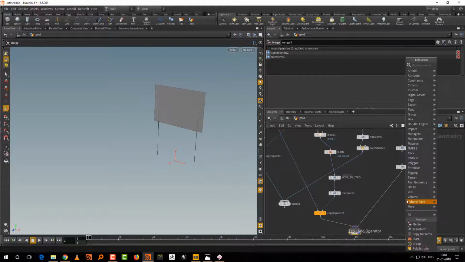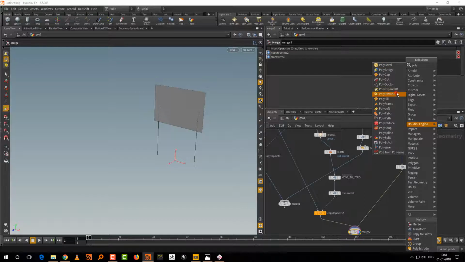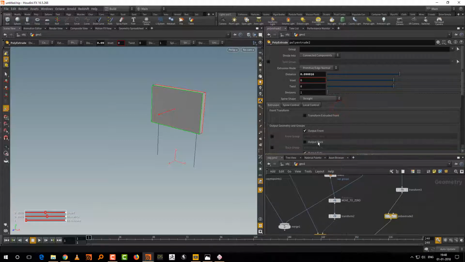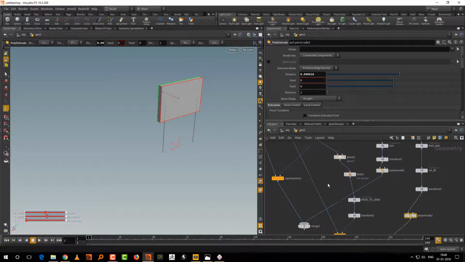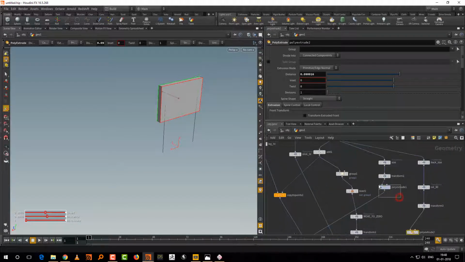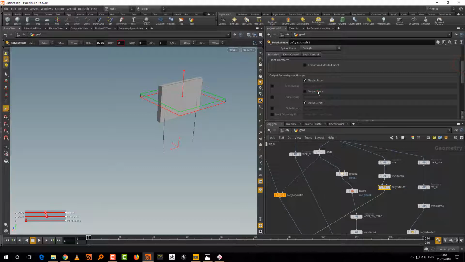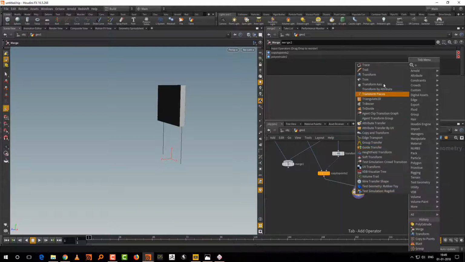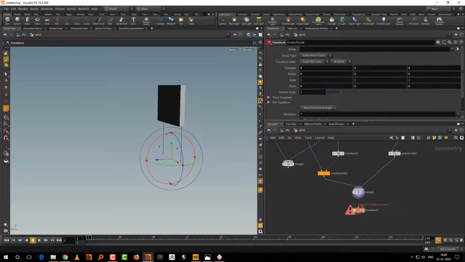And then I can take a poly extrude and give it some thickness, and also come down and turn on output back, because otherwise the back will be hollow. I think we might have to do that with the main table as well. Yeah, output back. Okay. So this is done. We have the back, and we can take the whole thing and rotate it slightly after the merge.